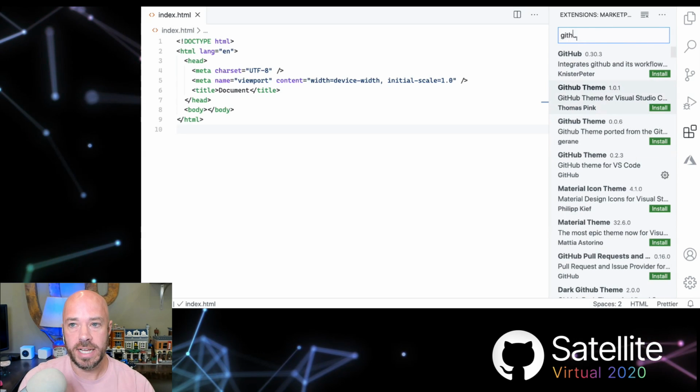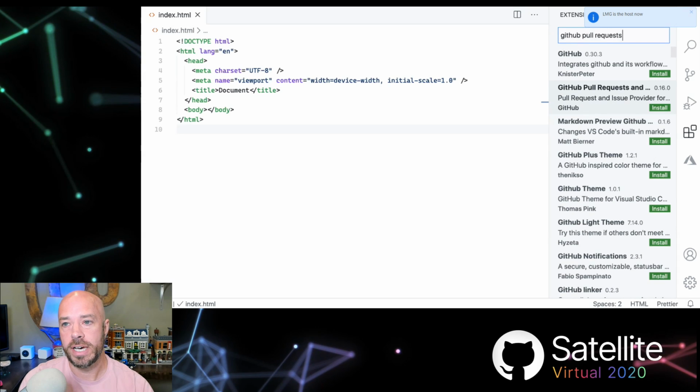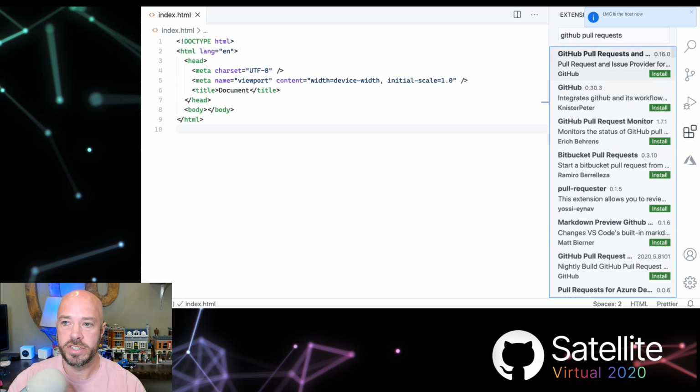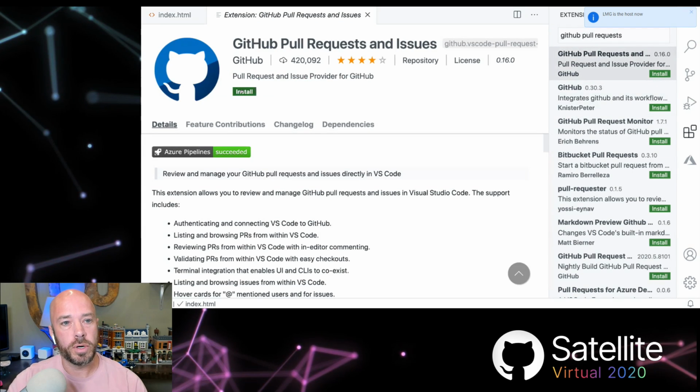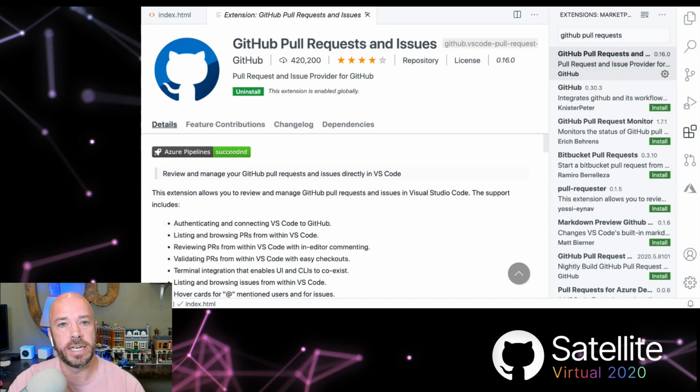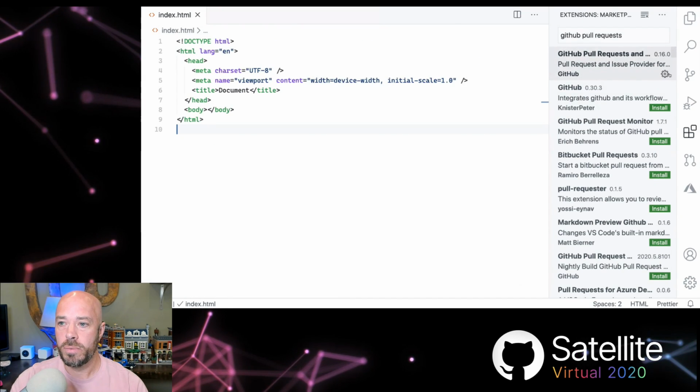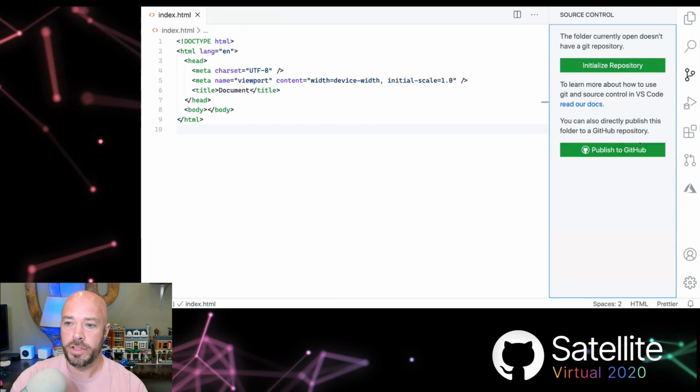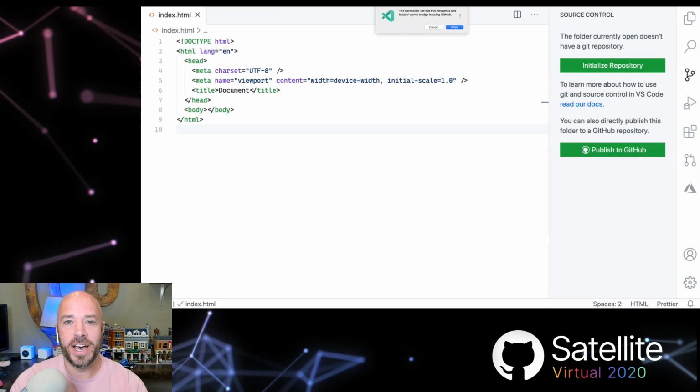So let's do this. Let's install the GitHub Pull Requests and Issues extension, which is here. I'm going to go ahead and install this, and it's installed. And now, when we go back to the source control view, there's a new button, and it says Publish to GitHub. I wonder what happens if we click on that.